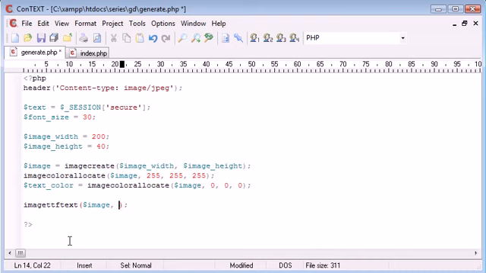Now we want the font size, which we predefined up there, so we can just pop that straight in. This is the reason we've predefined our variables, so they can change dynamically as well. Next is the angle, which we don't need to worry about in this case. And now is the positioning. So I'm going to say 15 from X, and 30 from Y.